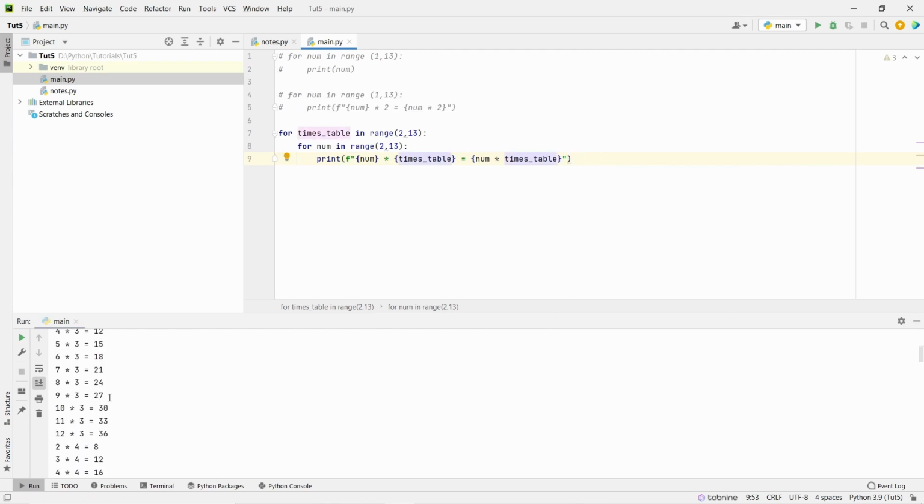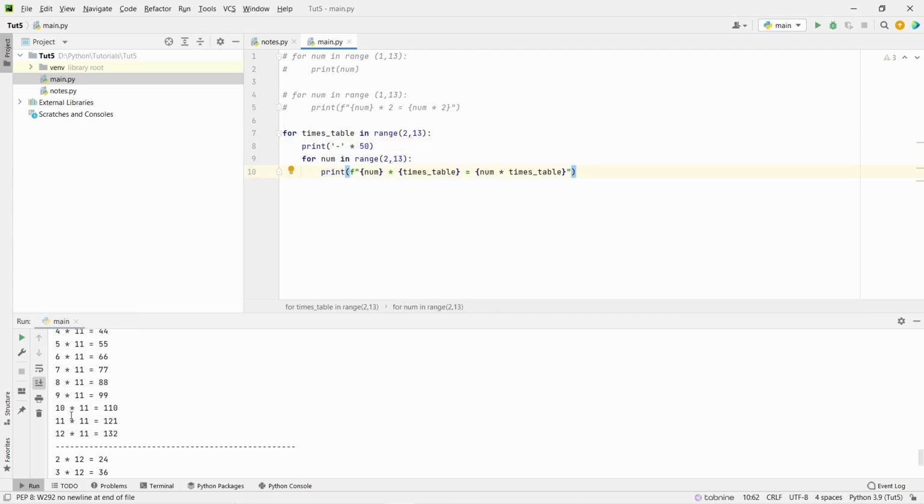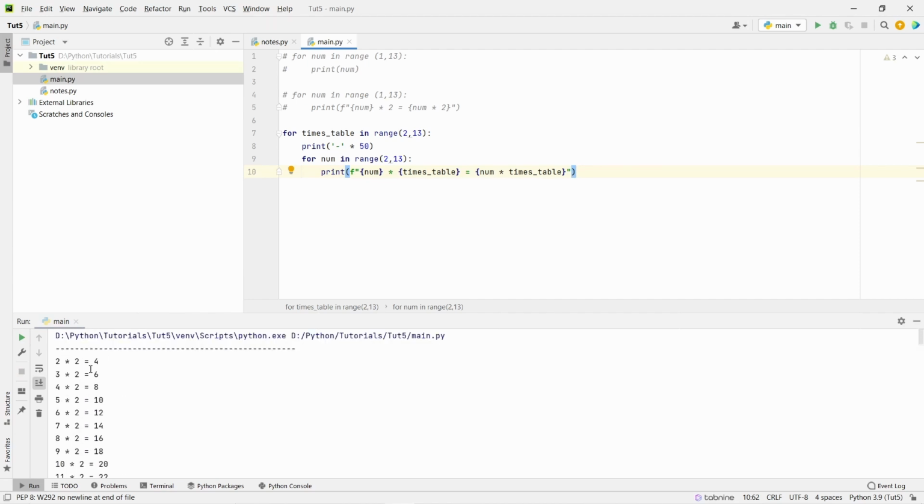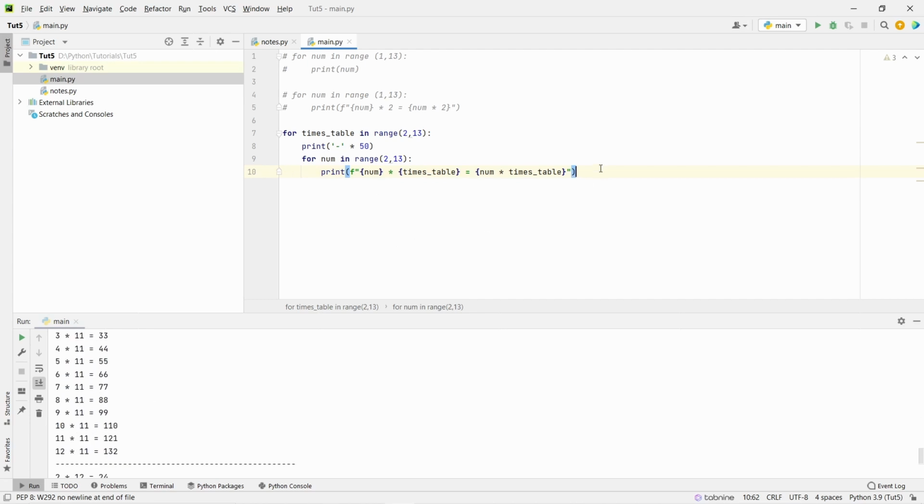Your times table runs, but it runs right into each other. So we want some kind of a separator. So where would you put the separator? You put it in here. Now if we run it again, you'll see each times table is now separated with a separator, so it becomes clear where it starts and where it ends. There you go. There you have a nested for loop.